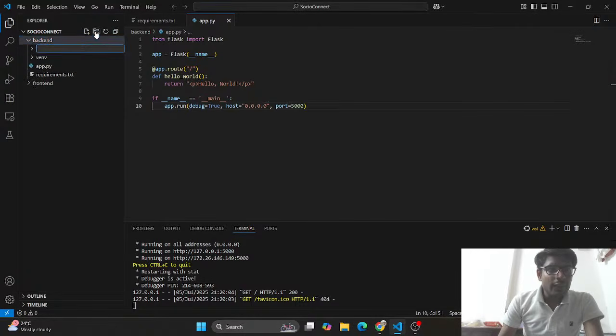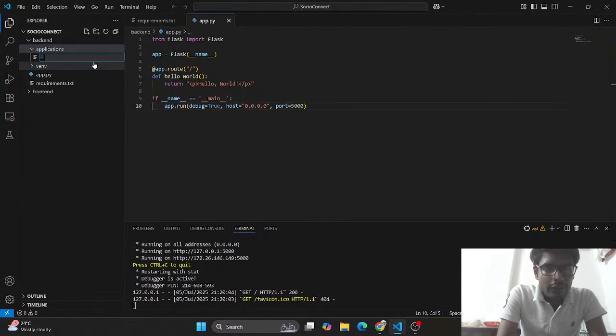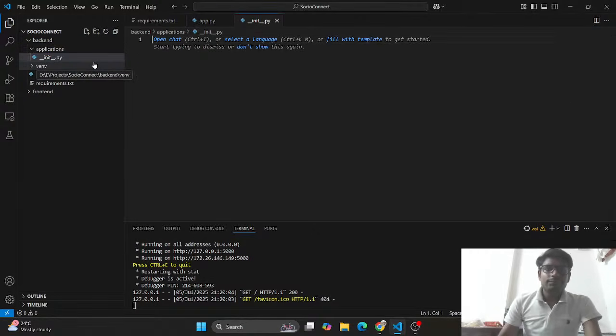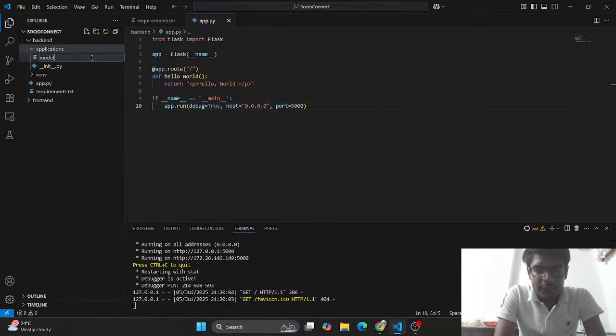So in the backend we want one folder named applications, where we want more of the things. The first file in it must be __init__.py. What this does is make it a module. We will not write anything here, but inside this we will write models.py where we design our database.